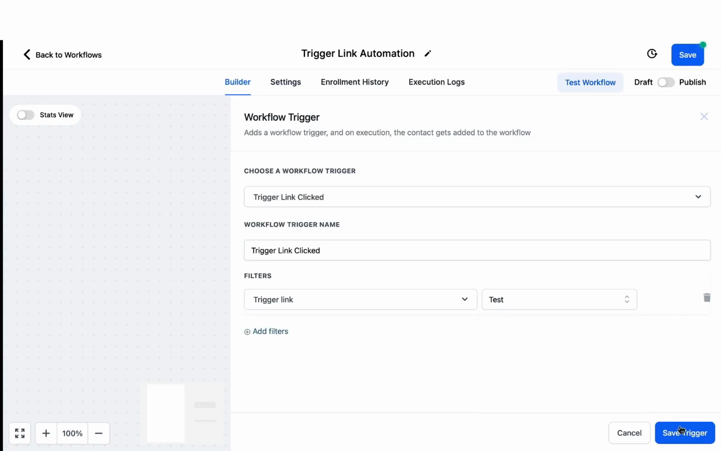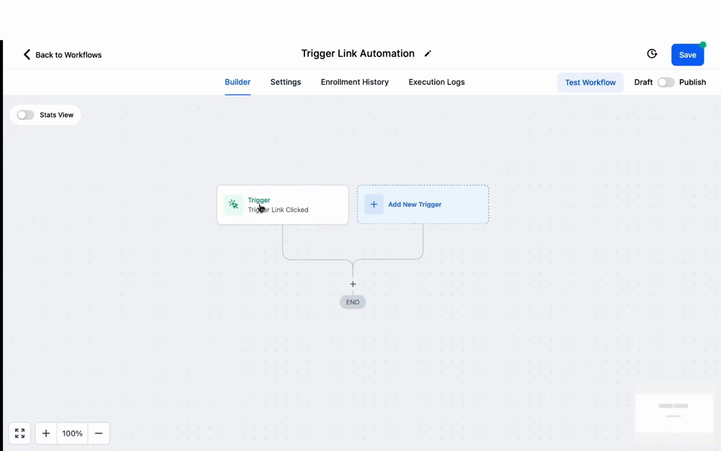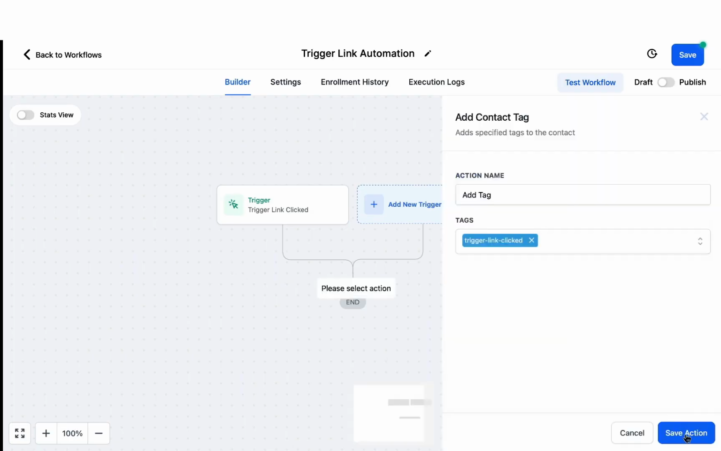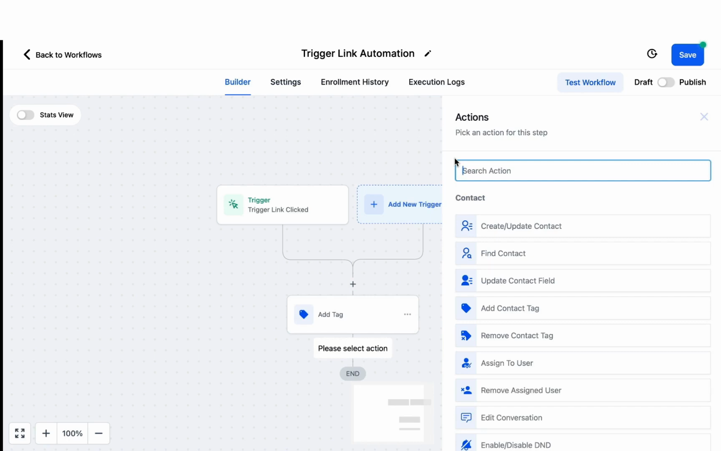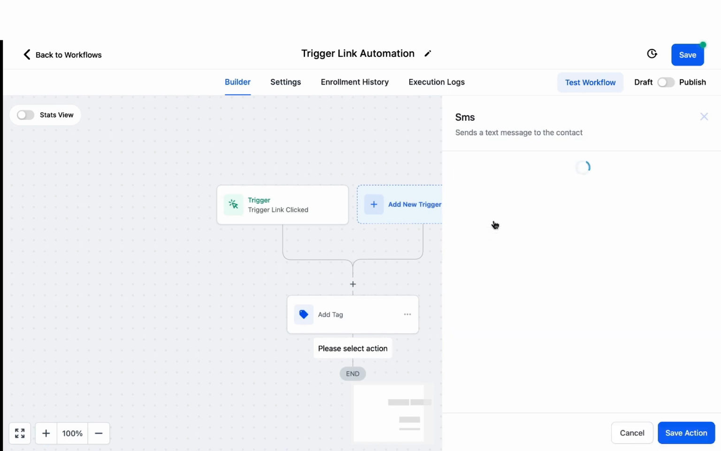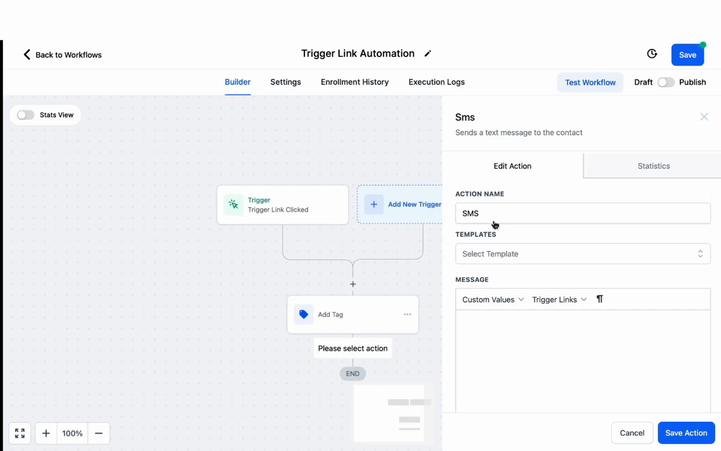Now let's say somebody clicks on that link. This automation will start. And here you can actually decide a different set of actions. You can add a tag to that lead if you want to categorize them better. And then you can also perform more actions, like maybe sending an SMS and thanking them for opening that link or whatever was inside that. So this really allows you to create a very powerful automated sequence using the trigger links.